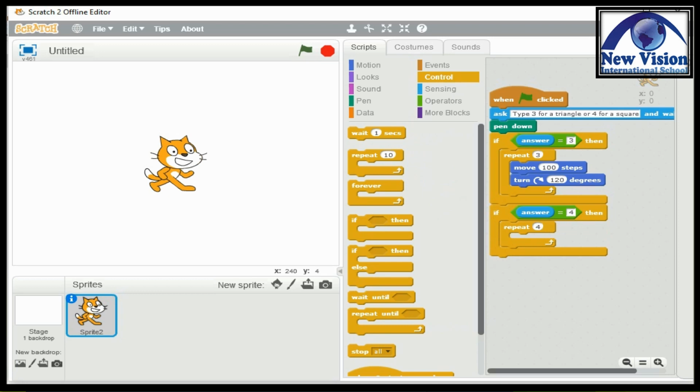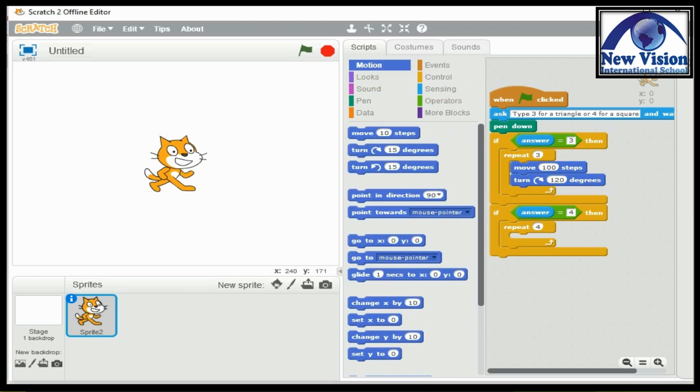So this includes the following motions. We have move 100 steps, and then turn 90 degrees to the right. So turn 90 to the right. There you go. So we are done with project number 1. So let's try.